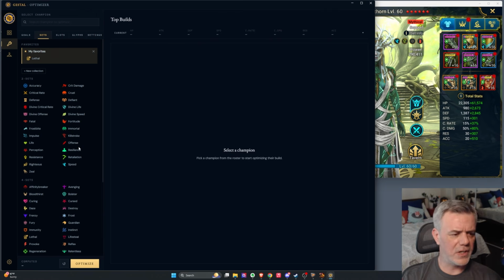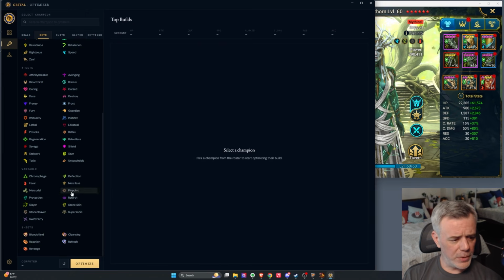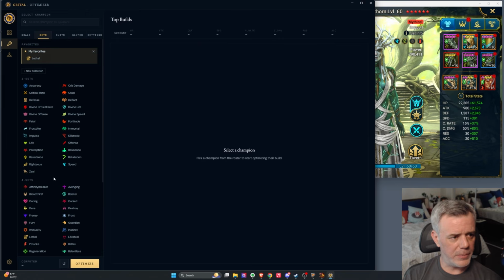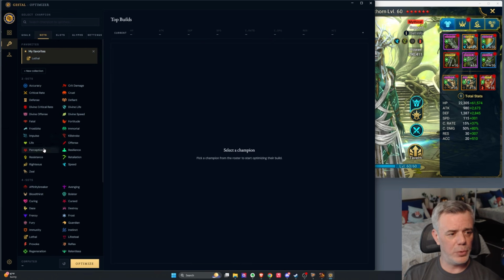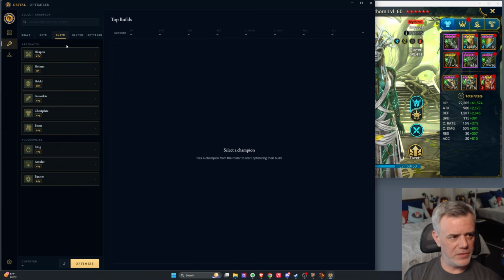Stone skin, right? Protection. It doesn't just have to be attack. It could be your support sets as well. So we have everything listed, even the accessory sets down there on the bottom. Whatever set you need to make the best build for your champion, you will have all those sets in here.